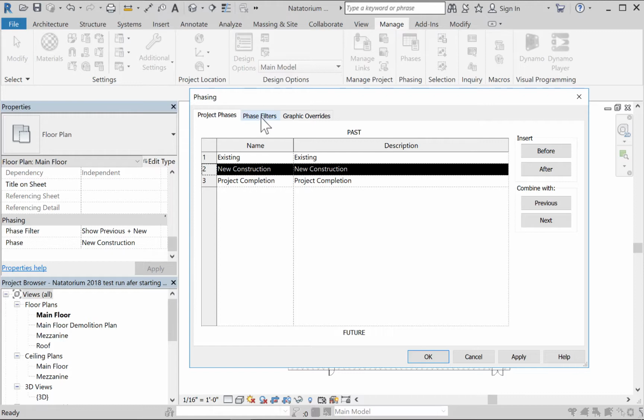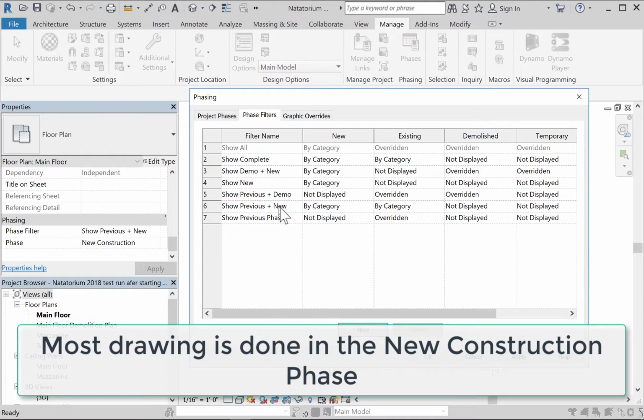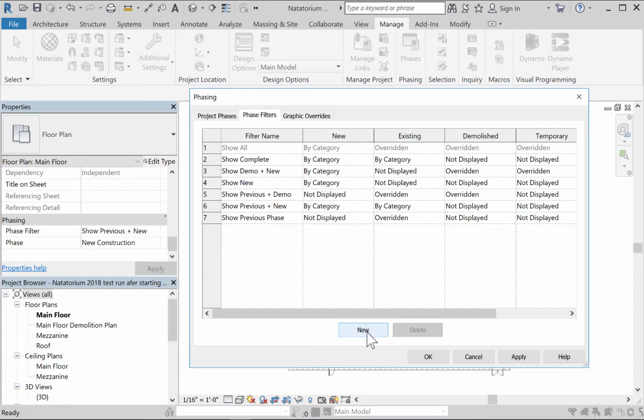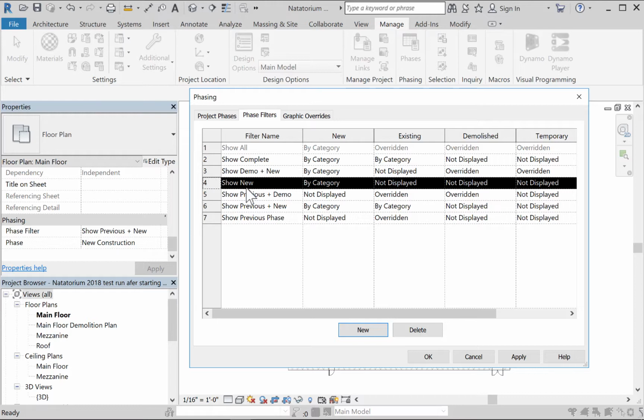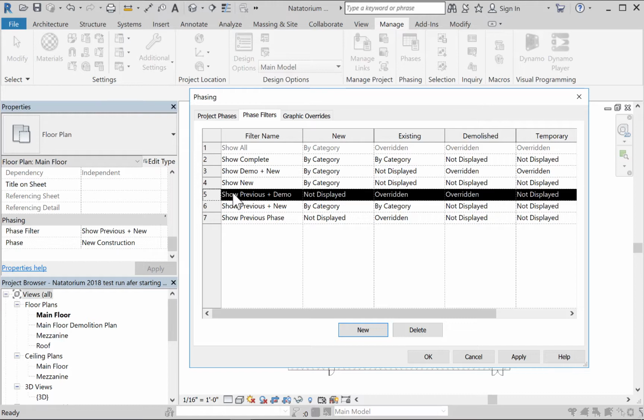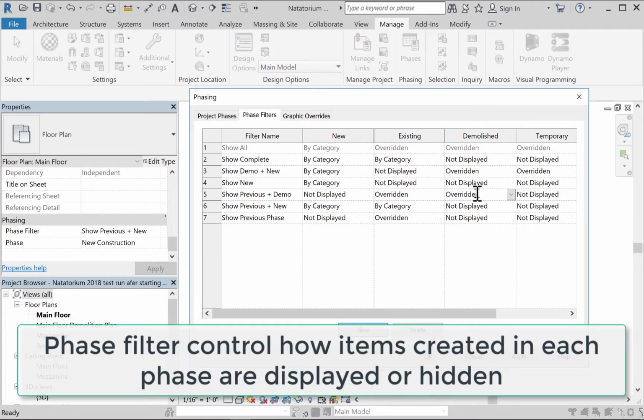Anyway, the thing that I'm now interested in is phase filters. So what you can do, you can have any view with a filter on it. For example, I can make a new phase that only shows existing stuff. In this case, they have a phase that shows only new stuff, nothing existing. Now a demolition plan, what you want to show is show previous, which is Revit's way of saying anything from the previous phase that was not demolished, and demolition. And you see here, these are the three phases we have. Anything new is not displayed. Anything existing is overridden. How is it overridden? Well, we'll get to that in a minute. And same with the demolished stuff. And so this is the phase filter for a demo plan, previous and demo.